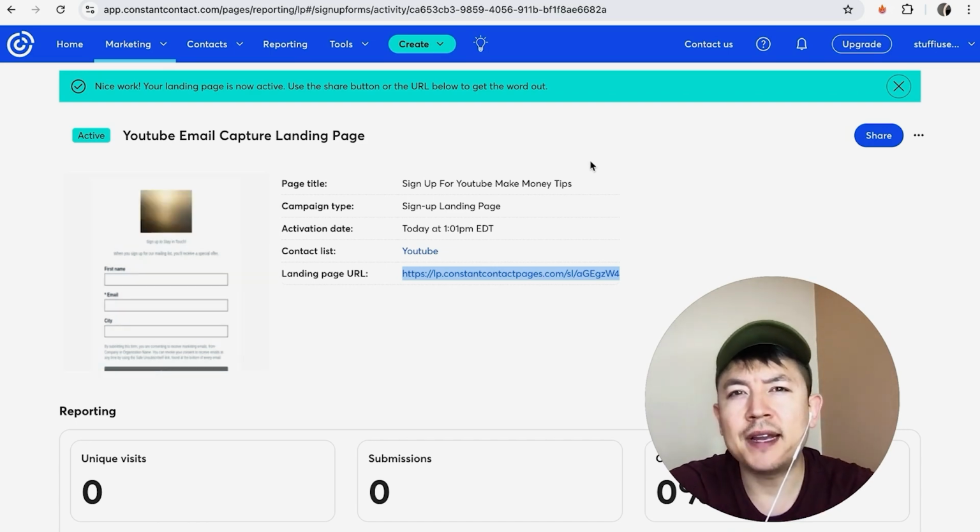So there you have it, guys. If you're wondering how to set up an email capture landing page in your Constant Contact account, that's the easiest way I know how to do it.